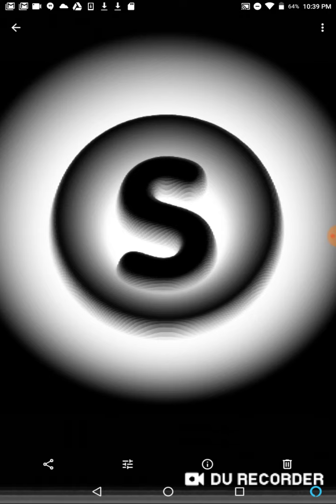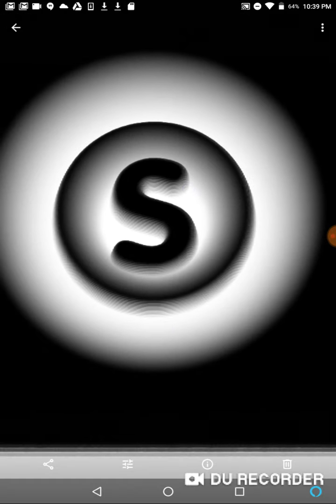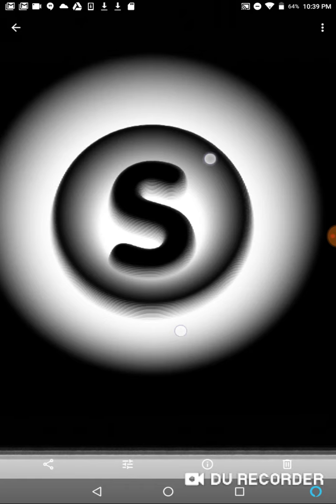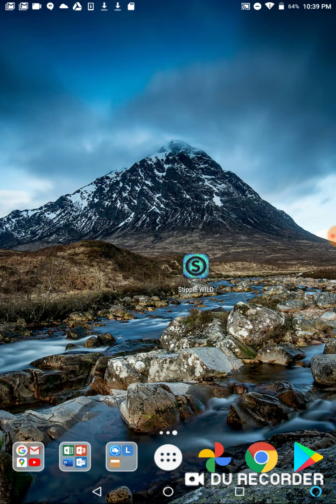All right, so I'm going to go over the depth map, which is how I made this 3D beveled looking Stipple logo. It was just added in mid-August 2020.